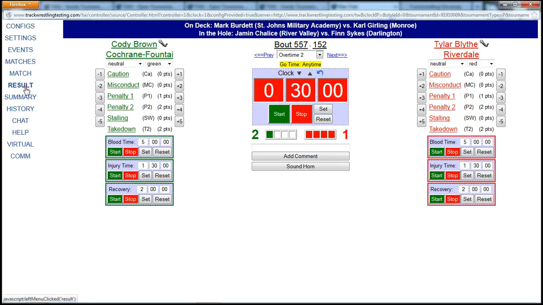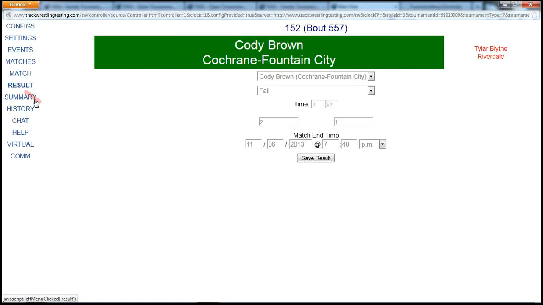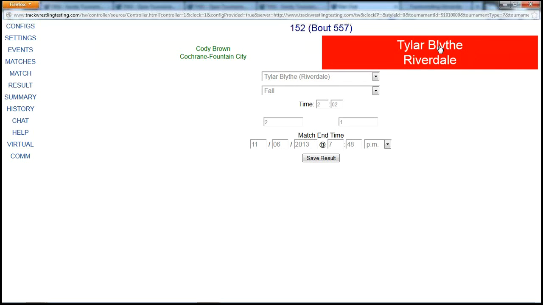Again, this match, let's say it ended in a pin or whatever the case might be. Regardless of what the end outcome is, I always want to click result. Our system is going to try and calculate based on what you've already entered who the winner is, and it's usually going to be right, but there are some cases where maybe there's a defensive pin or something along those lines. If I need to change it, I can change it to the other guy.